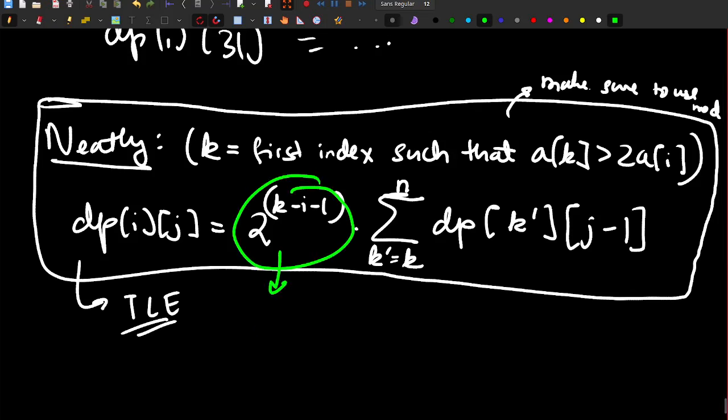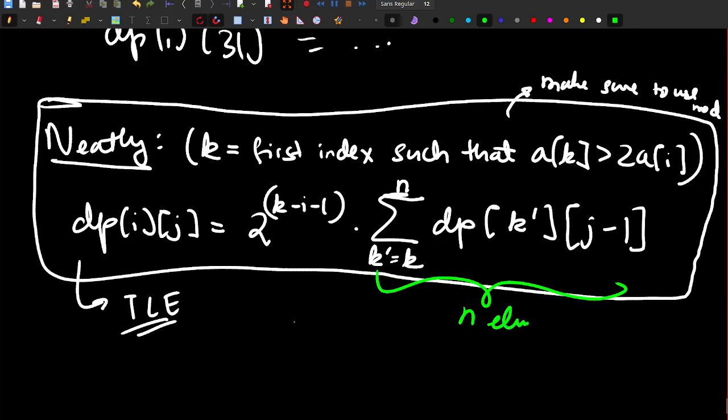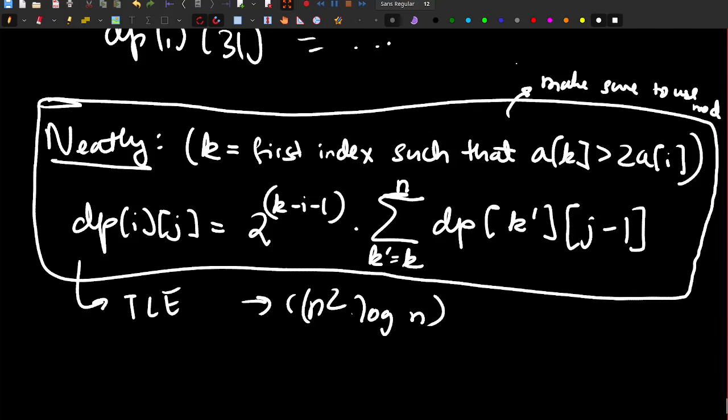This can obviously be pre-computed, so this can be found in O of 1, right? So that's not an issue. But this is the issue, right? We are taking a sum from k dash to n, and that could be another n elements, right? n elements checked in the sum. So our time complexity for this would be n squared log n, right? Time complexity would be n squared log n, worst case, right?